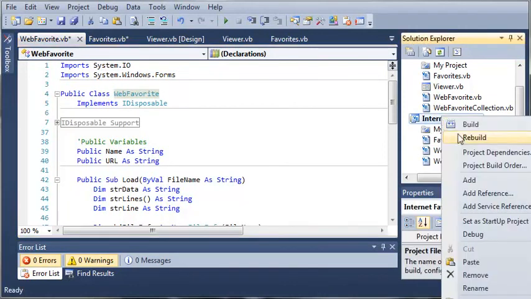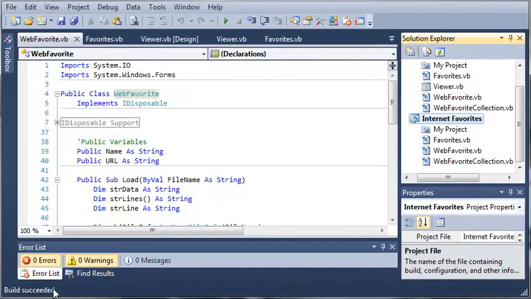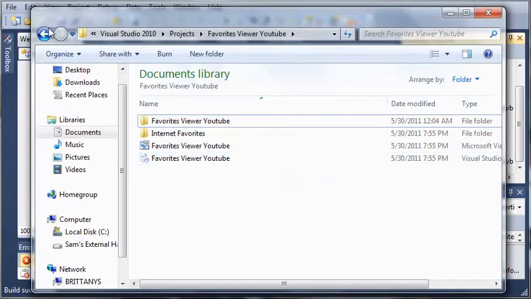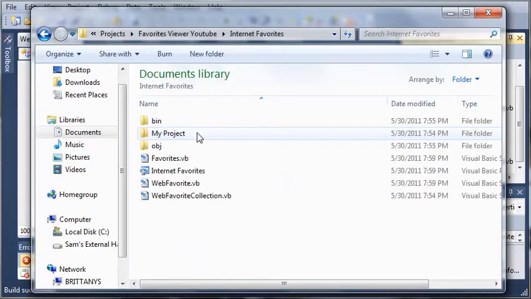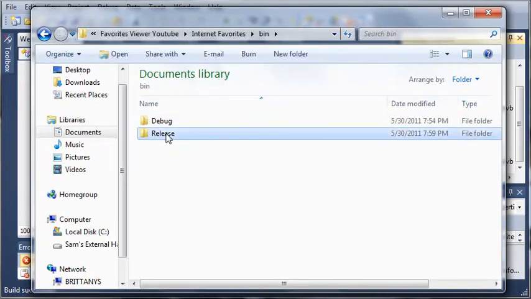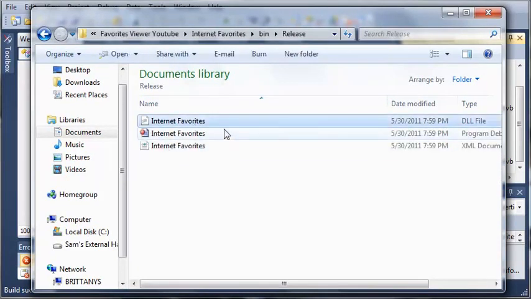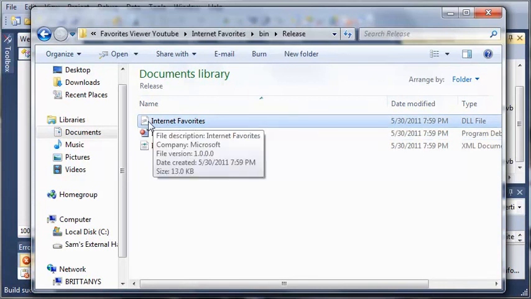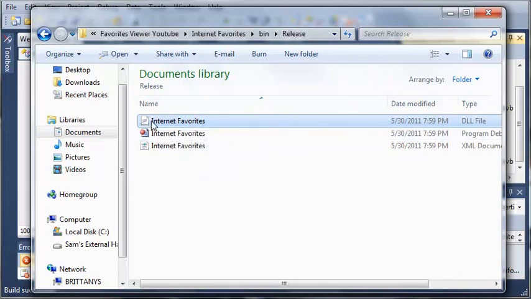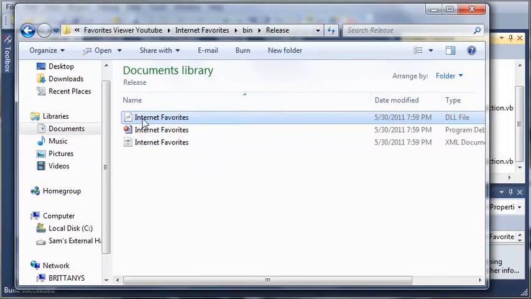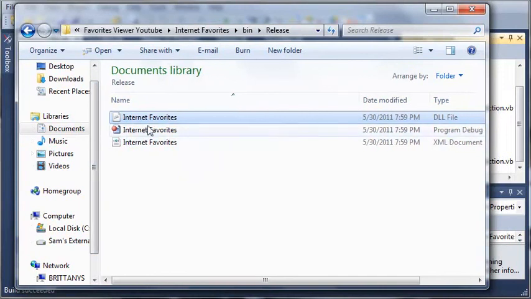Now we'll try to build it again, and you can see that it says build succeeded. Let's go into our Internet Favorites. We'll go to bin and then release, and you can see here is our Internet Favorites.dll. Yours will probably have a different icon because my icon is set to open with IL Spy. So here's our Internet Favorites DLL, and we can use this in creating new applications whenever we want to be able to access our Internet Favorites and get the names and the URLs and store them in a collection.